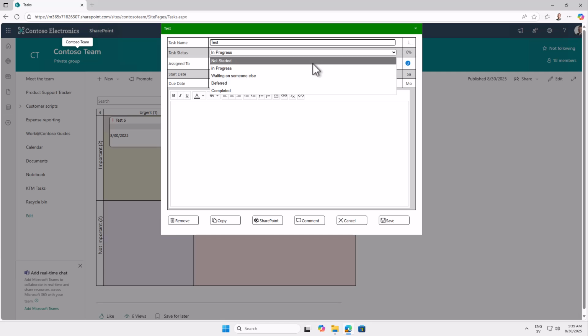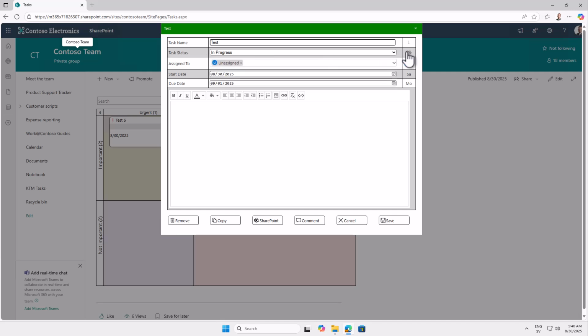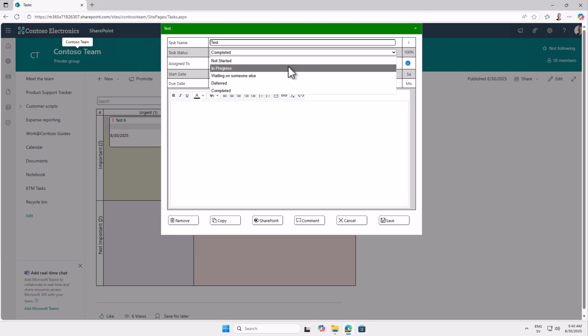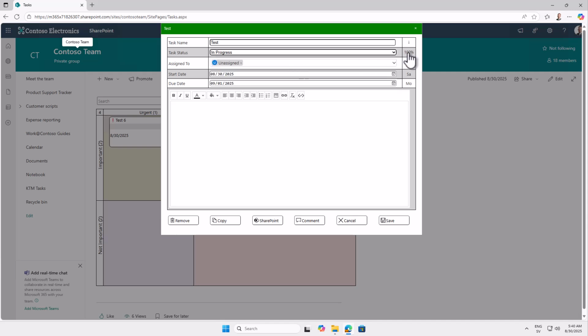Then you can select the different statuses, and these are from the task status SharePoint field. Here's the percentage, how much is done, and if I change that to completed, it gets set to 100% by default, but the other ones don't have a default percentage, so you can just click on this here to modify the percentage.